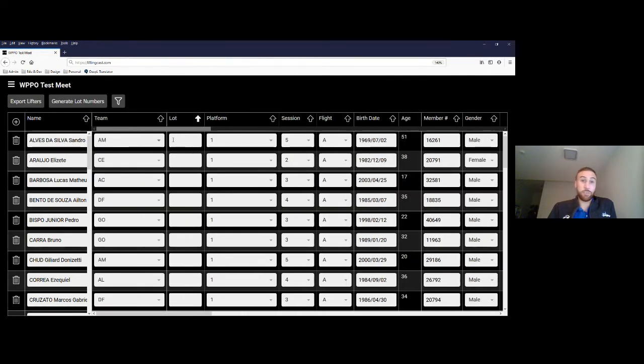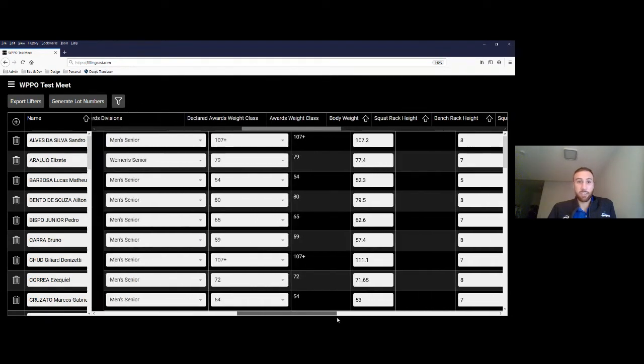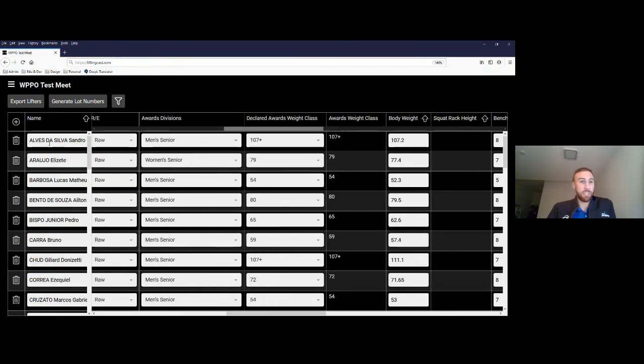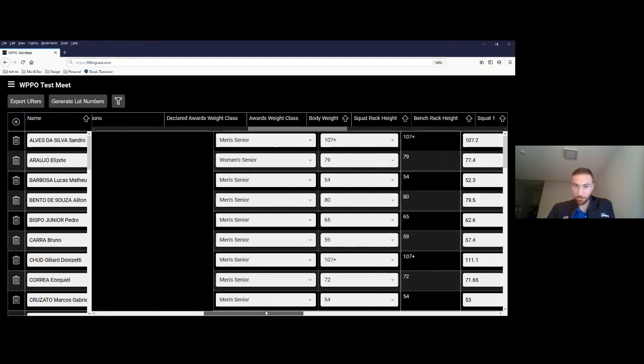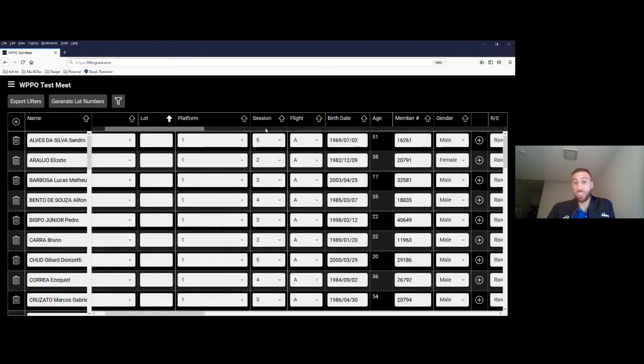So as I said, all this information is editable directly on LiftingCast. So you'll see the awards category. If the athlete changes their body weight category during the technical meeting, let's say this Alves de Silva changes from plus 107 to up to 107, you're able to edit it there. To change if he's changing the different session or the flight, things like this.